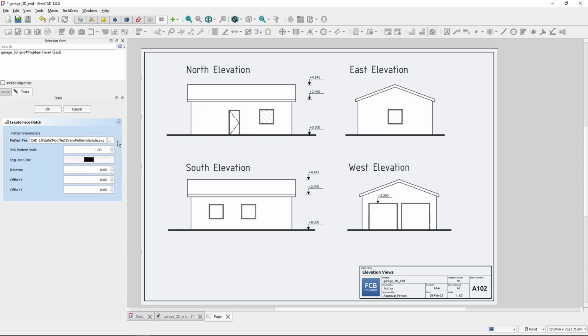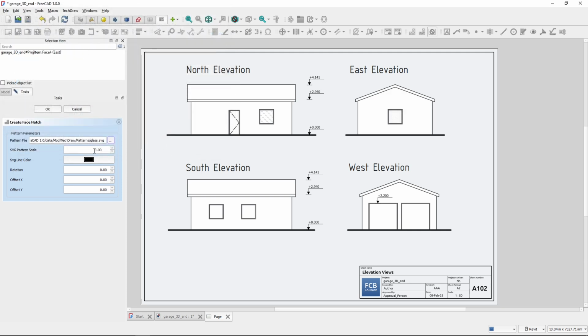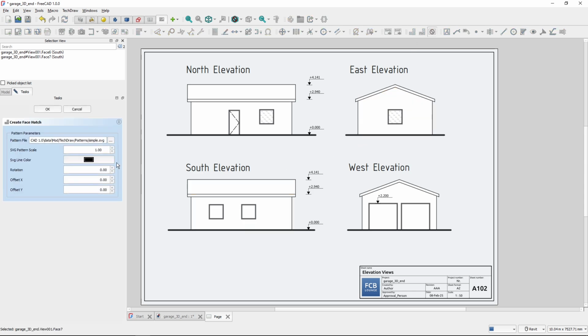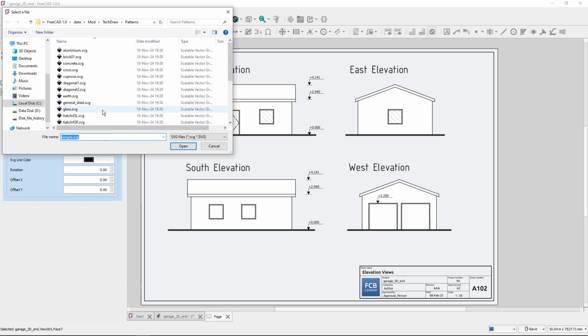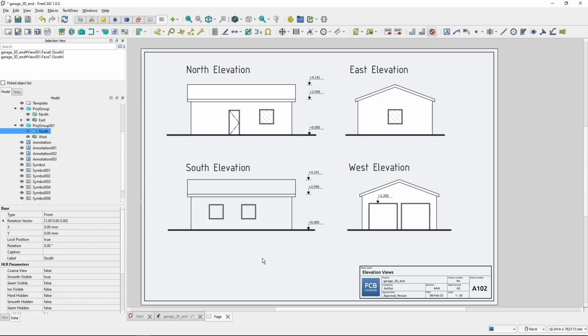Unfortunately, FreeCAD doesn't remember the last used settings, so in each view I have to change them like this. But if the hatch is in one view, I can select multiple faces with Control and select the hatch pattern, and it will create the hatch pattern in both of those faces that I selected.